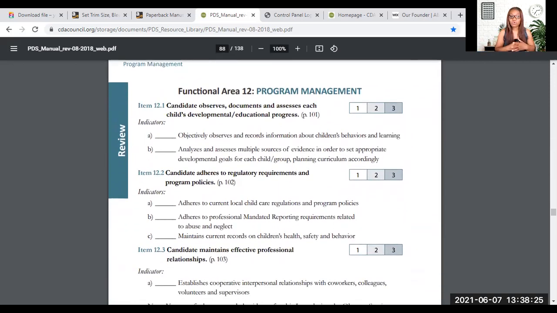As far as your program management, we talked about the newsletters and things like that. As far as your children's behavior, we want to see how you're recording that. So yes, you do competency statements, but how are you relaying that information to parents? Are you using incident reports? Especially with infants, do they have a daily monitoring sheet that you use, like, your child was changed at this time? Just explain those things to your PDS specialist.